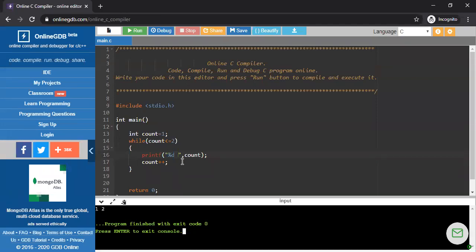Okay. So move on to the next part, which is do while loop. So I'm going to share that one.